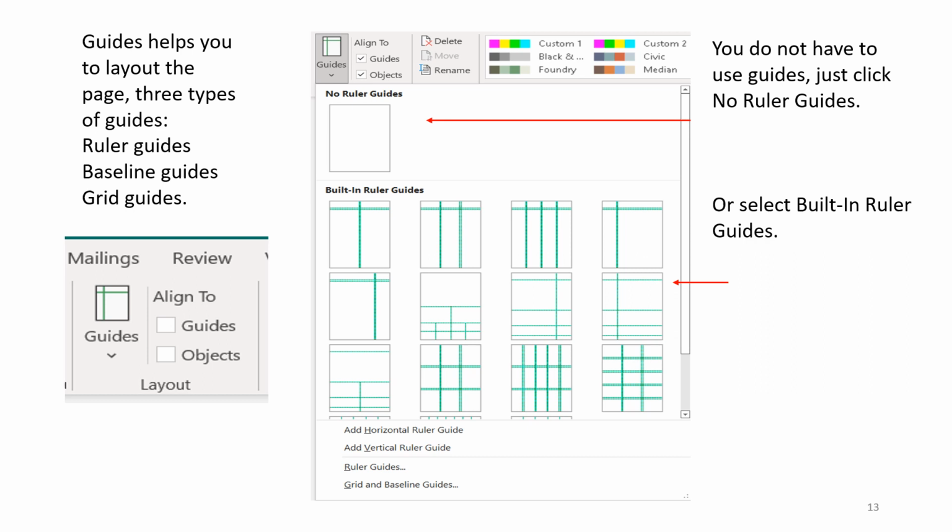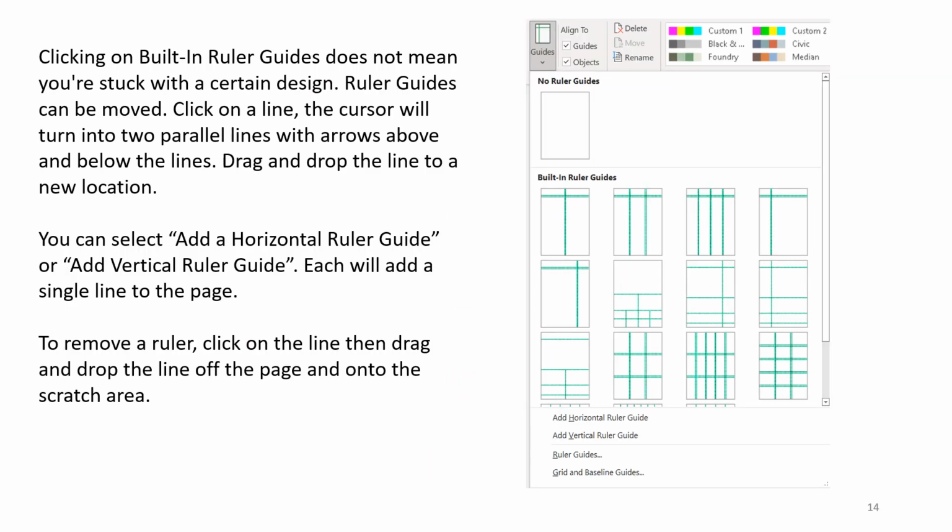Guides help you to lay out the page. Three types of guides: ruler guides, baseline guides, grid guides. You do not have to use guides, just click No Ruler Guides or select Built-in Ruler Guides. Clicking on Built-in Ruler Guides does not mean you're stuck with a certain design. Ruler guides can be moved.